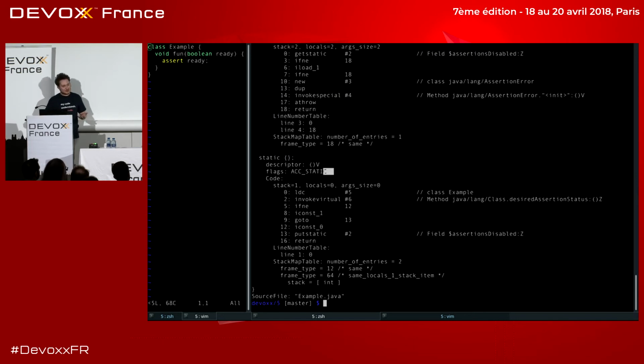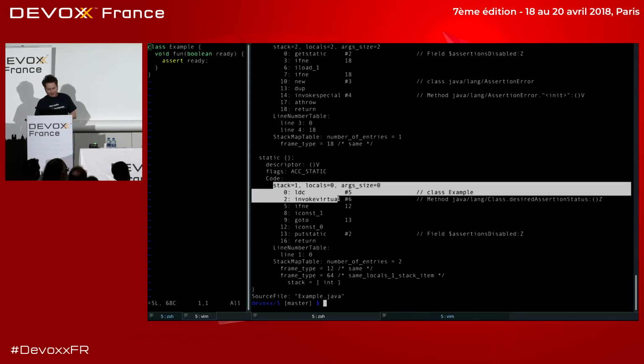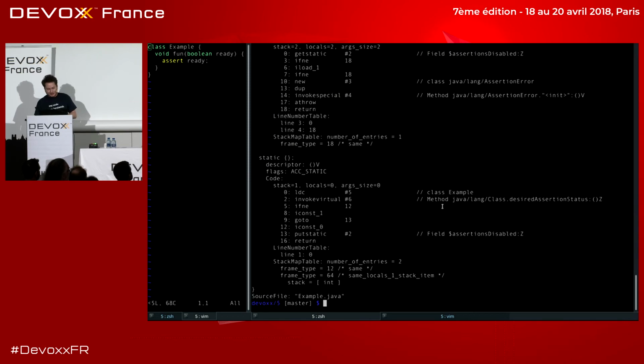And this is something which is not written in the Java language specification. But this happens. And in this static initializer, we go to the runtime. We ask the runtime whether assertions are enabled for the given class, and we store the value in the field. This provides this class pretty cheap access to the status. That's it.